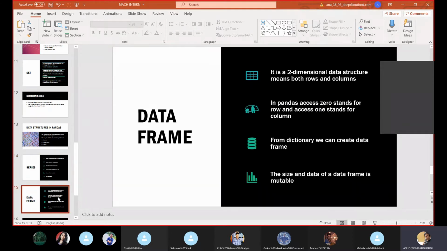And in the case of a data frame, it is a two-dimensional data structure, which means we can use both rows and columns. And in pandas, axis 0 stands for the rows and axis 1 stands for the columns. The size and data of a data frame are mutable.